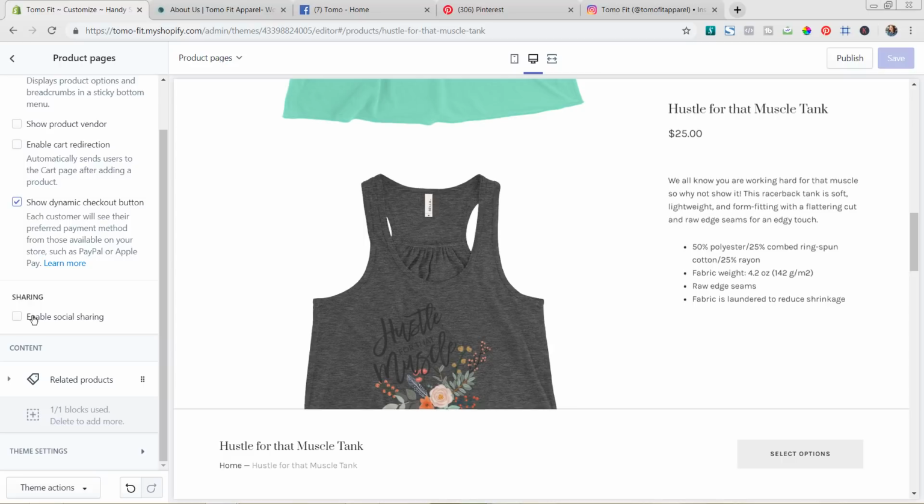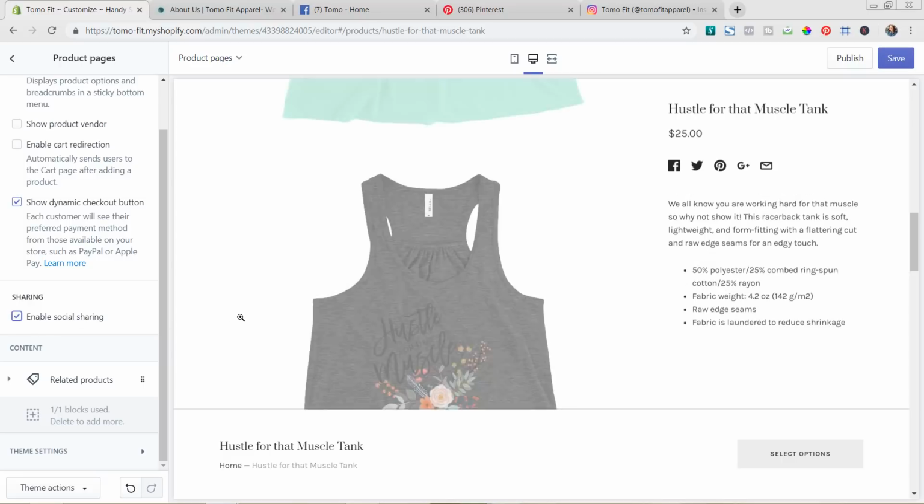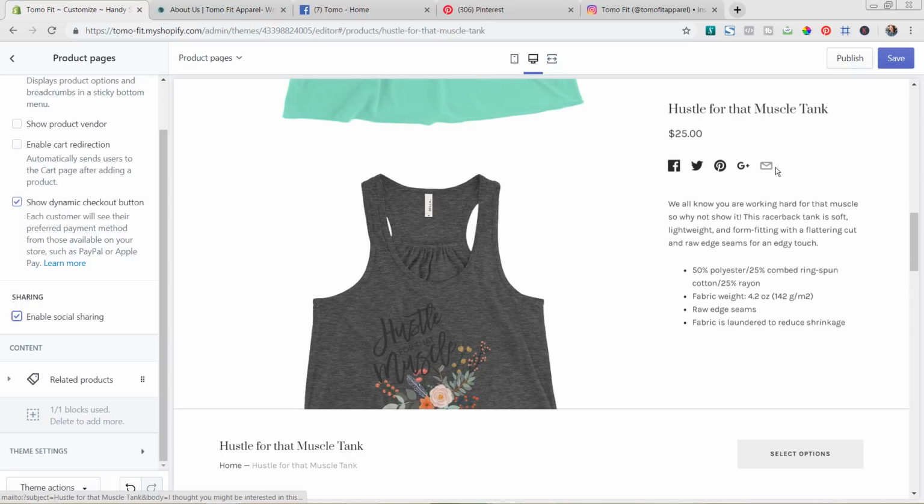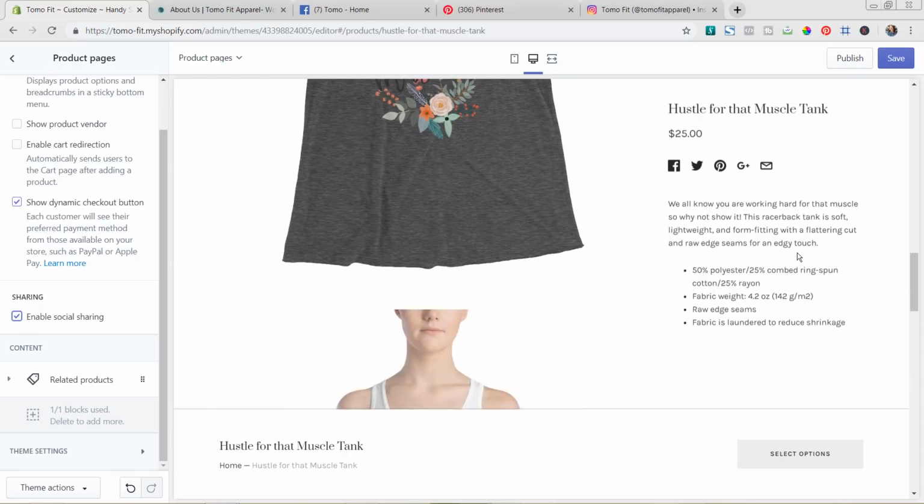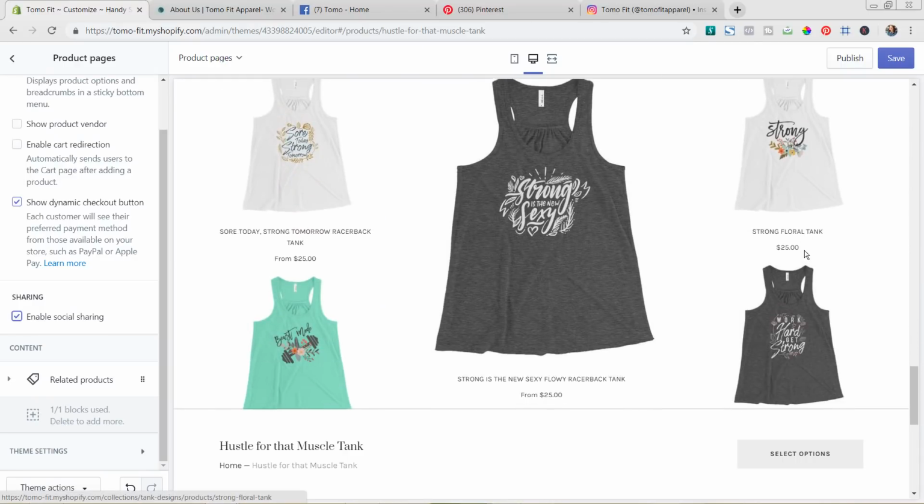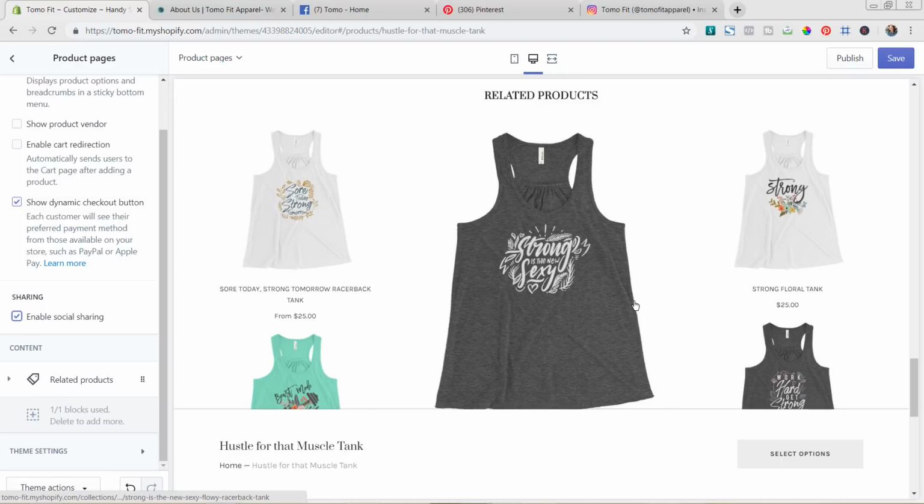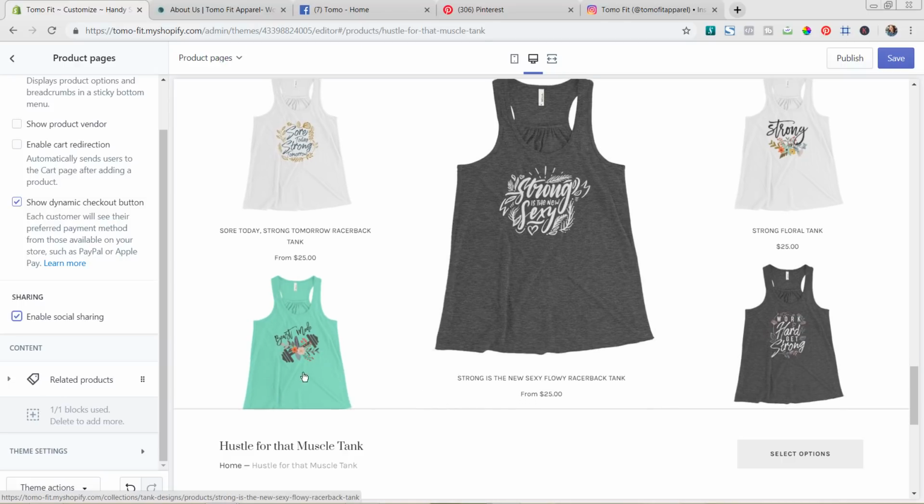We also have the option of social sharing, so we can turn that on. Now we'll see these social sharing icons, so it's easy for them to share this product. If we scroll down to the bottom, we can see we have our related products, which is something we definitely want to keep on there, so that if people don't like that design as much as they thought, they can find another design that they would like to purchase.